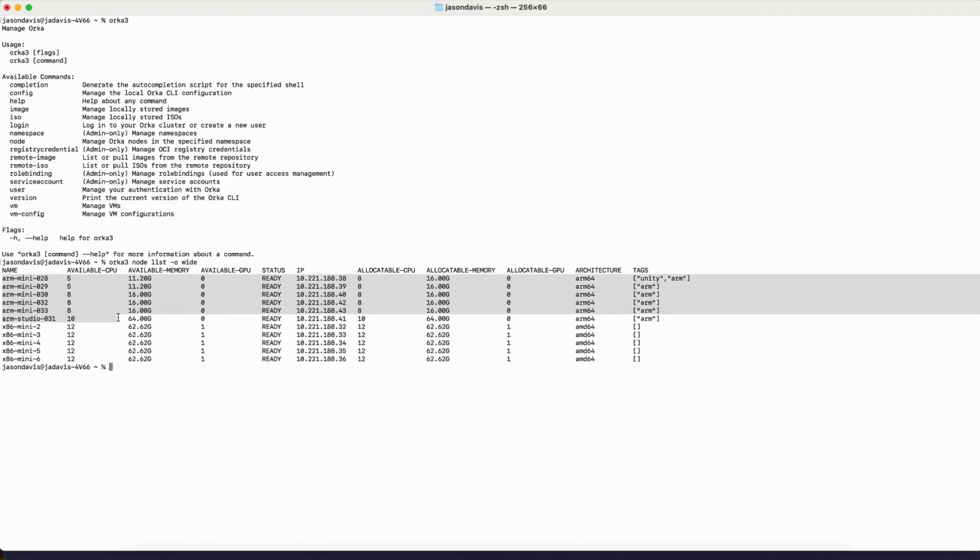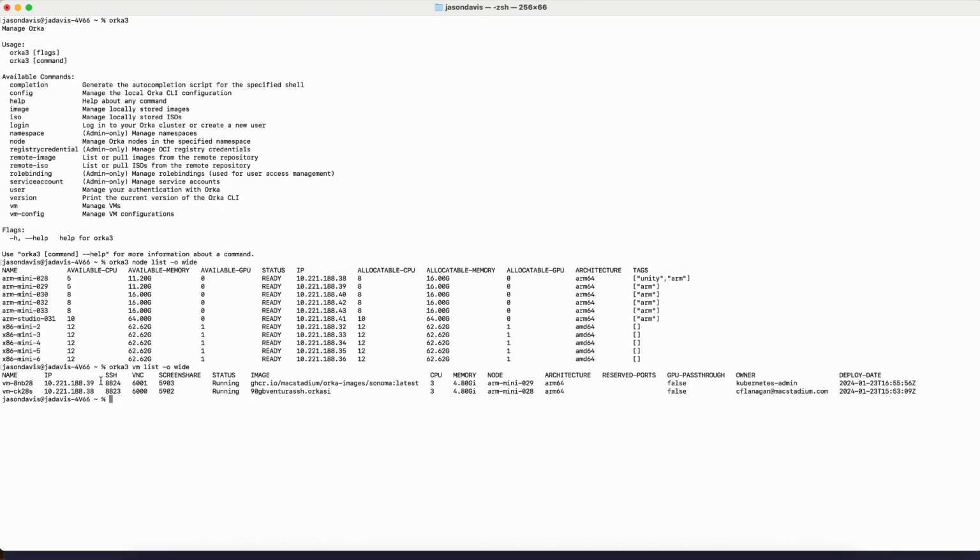And here we see 11 nodes. About half of them are Apple Silicon in the mini form factor, one in the Studio, and then the remainder are Intel. Note that on these nodes, we can see some of the CPU and memory is not available because it's currently being used. So let's take a look now at some of the VMs that are currently running that are consuming those CPU and memory resources.